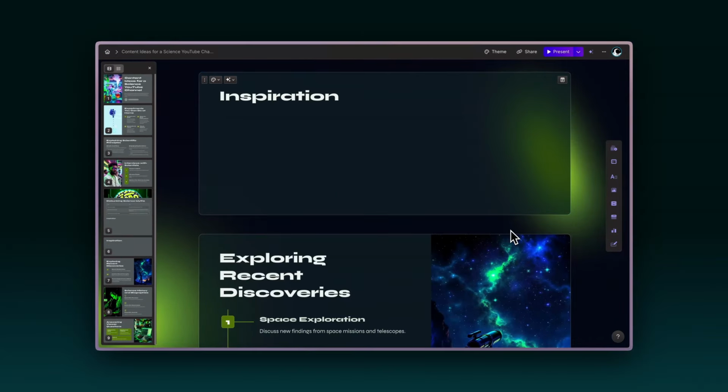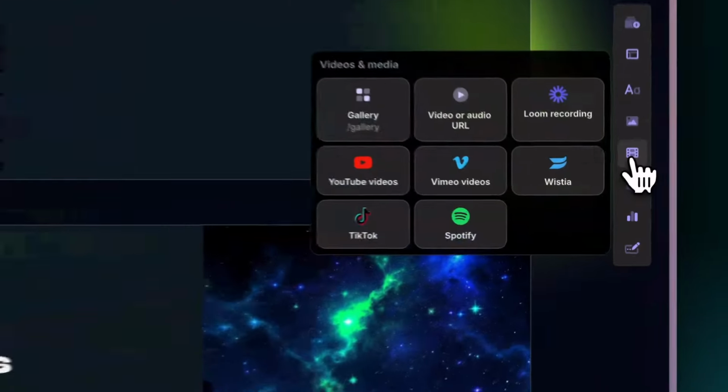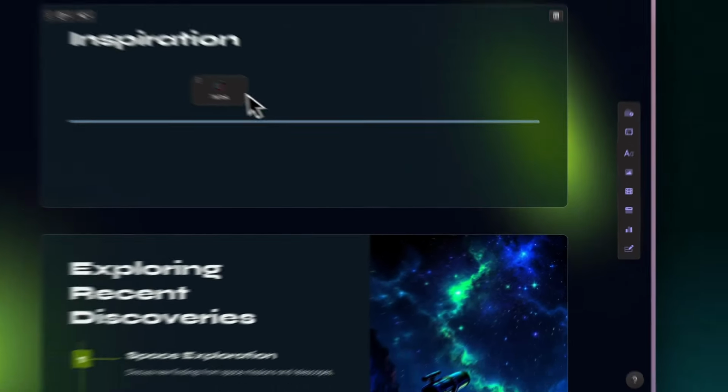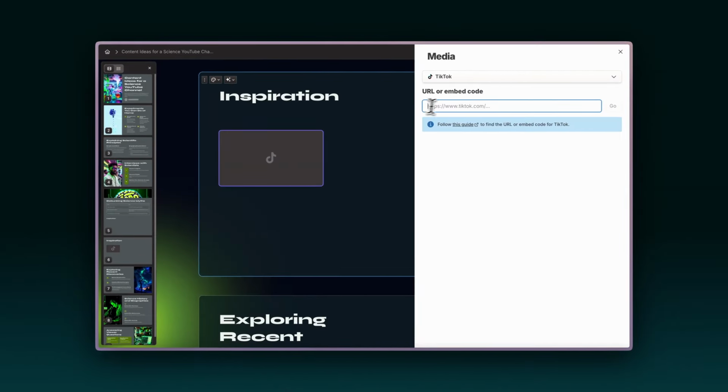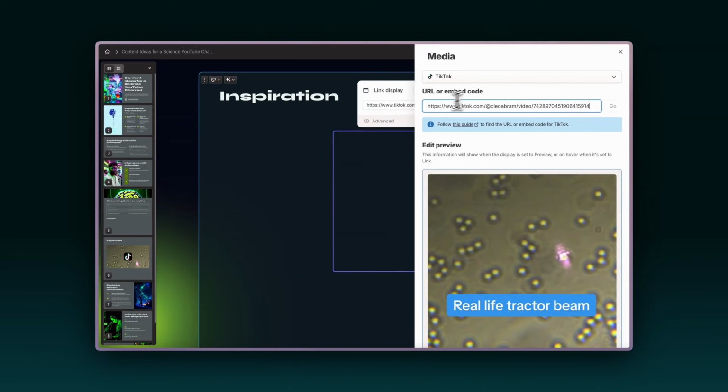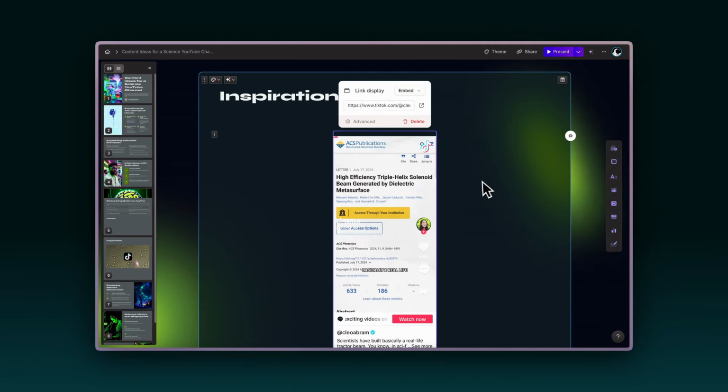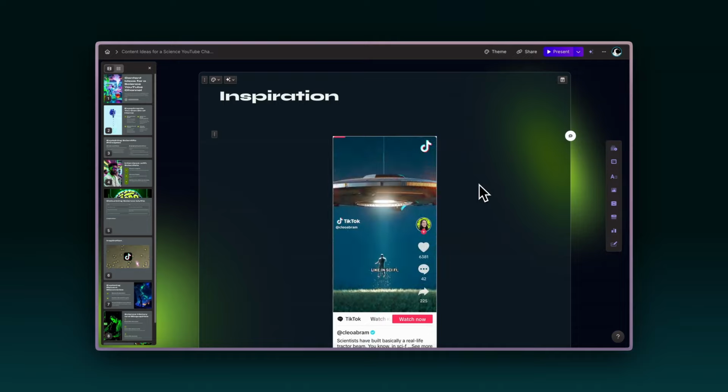Finally, you can use the Insert menu. Navigate to the Videos and Media section and find the TikTok option. Drag and drop the component to your desired location, then add the video's link or embed code. Now, let's explore how to maximize this integration.